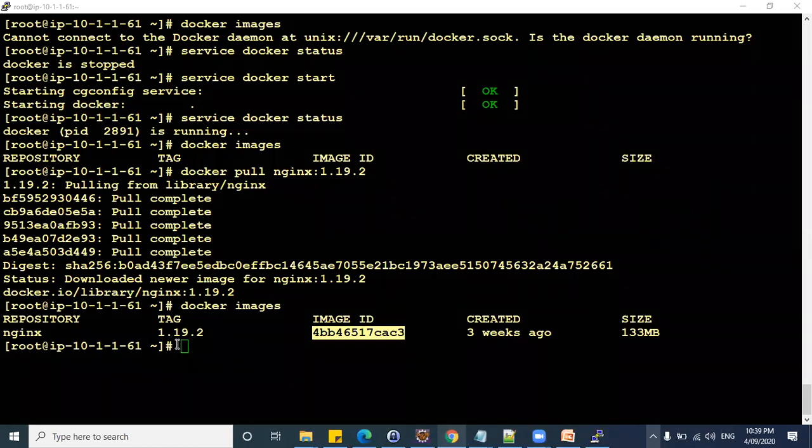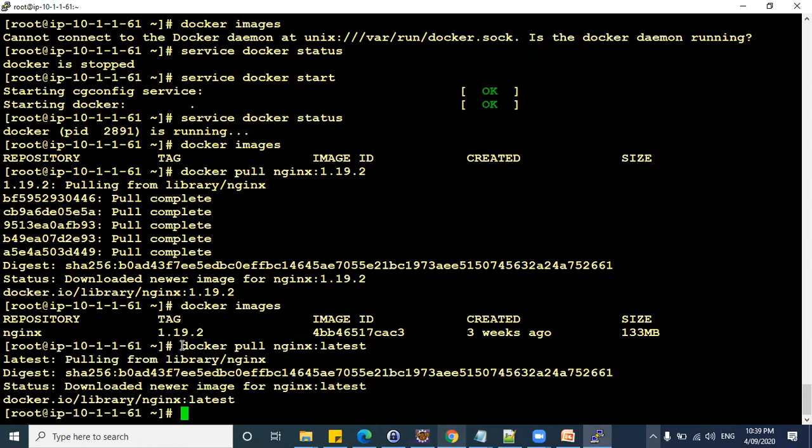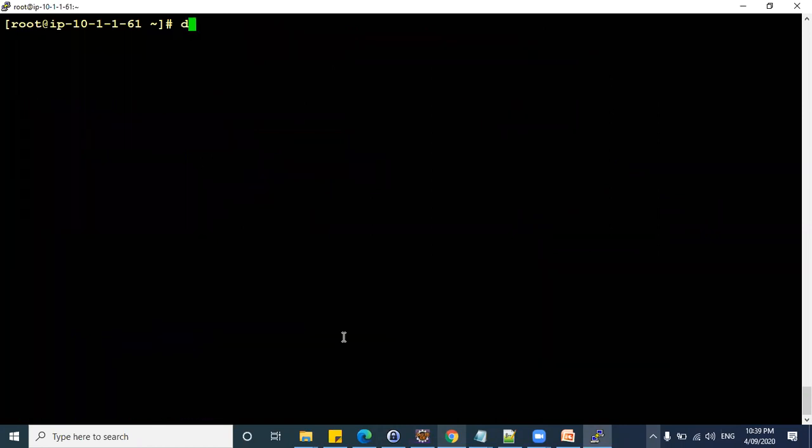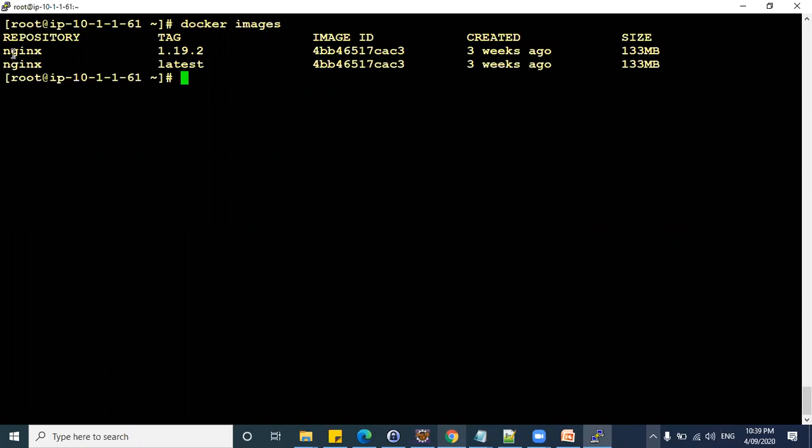Okay, now let's say, for example, if you want to download the latest Nginx server version, so let me give here latest. Docker images. So if you see here, now we have two images. We have Nginx's latest version and we have Nginx's 1.19.2 version.